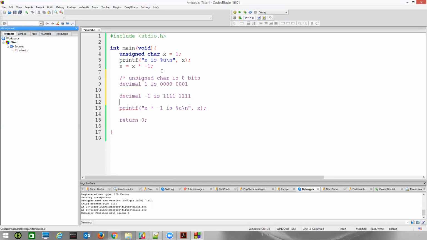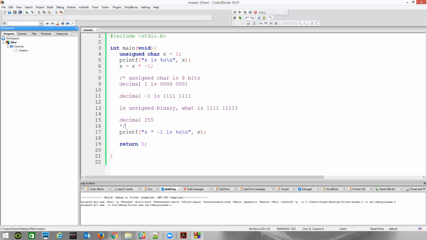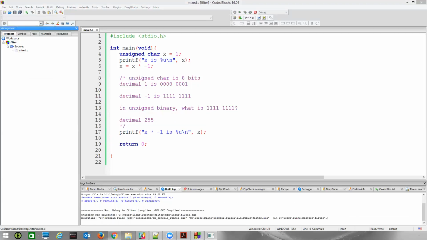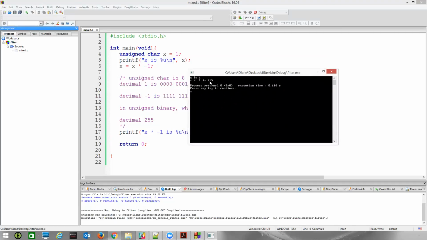In unsigned binary, what is 1111 1111? Right? The answer to that is decimal 255. What did we get out when we ran this? We did 1 times minus 1 is 255. We get out 255.